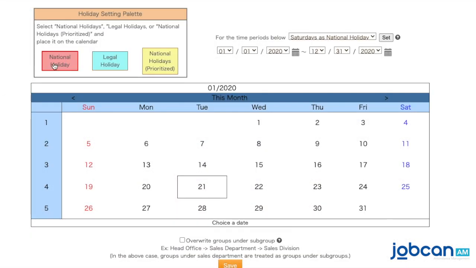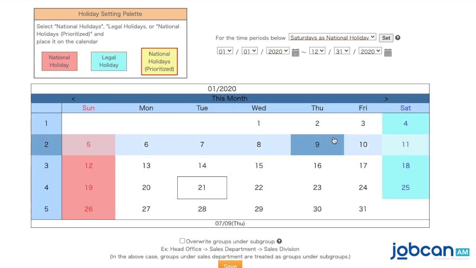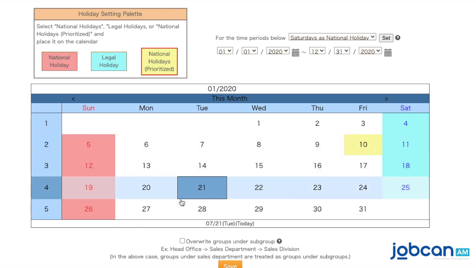You will also be able to set up weekends as well as national holidays that apply to your country. When creating holiday allowances, please ensure that you set up the Jobcan system so that it applies with your country's employment holiday laws.